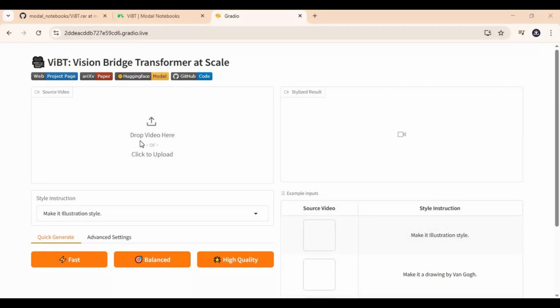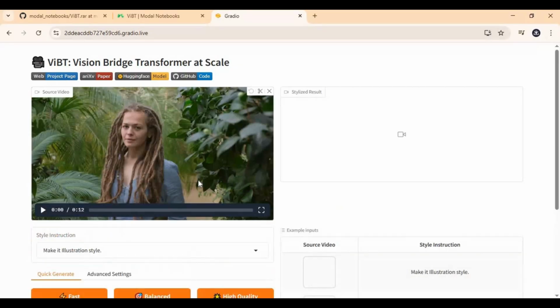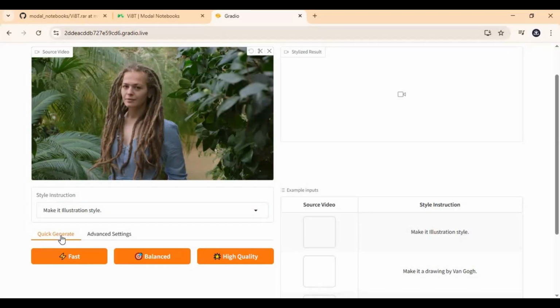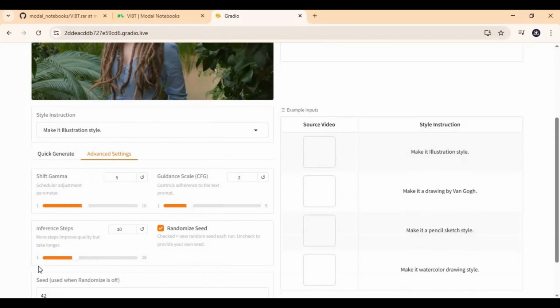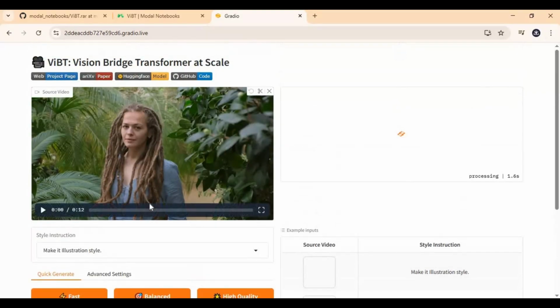To use ViBT, upload a video. Choose the style you want to use from the list. In advanced settings, you can choose a different seed and other options. It's better using it default. There are three options: fast will give you a fast result, balanced has poorer quality and is a little faster, high quality will be slow. Click on any option you want.